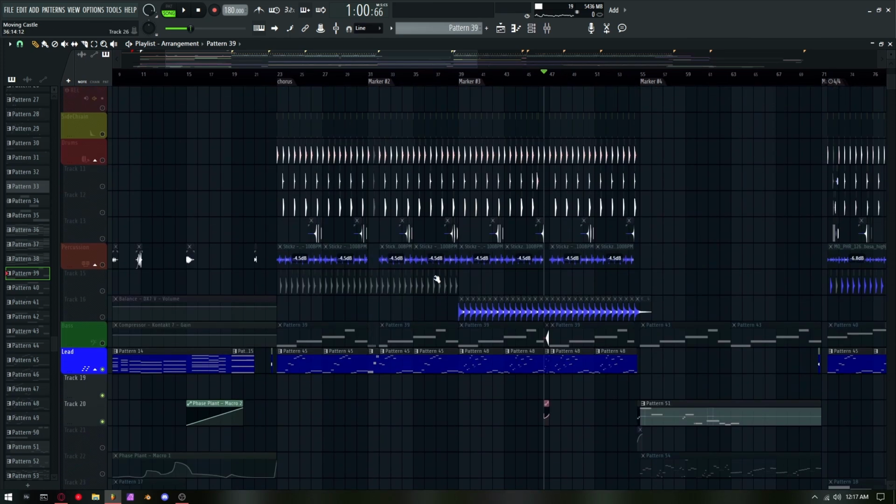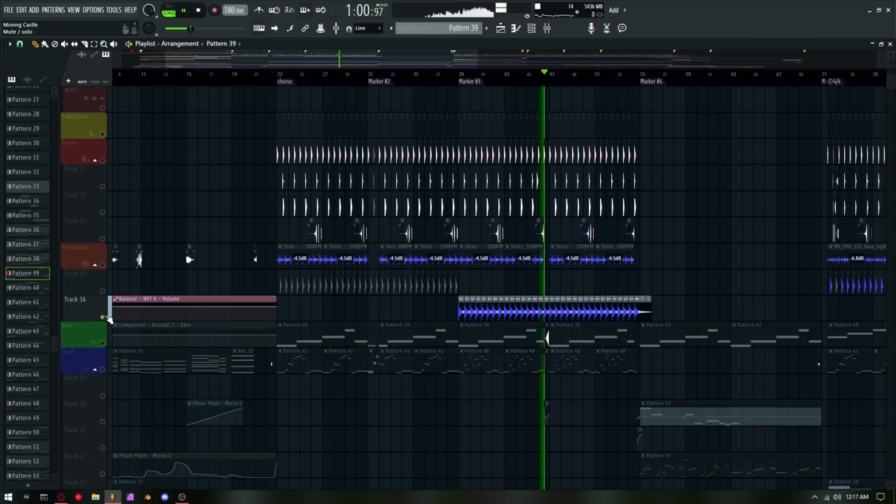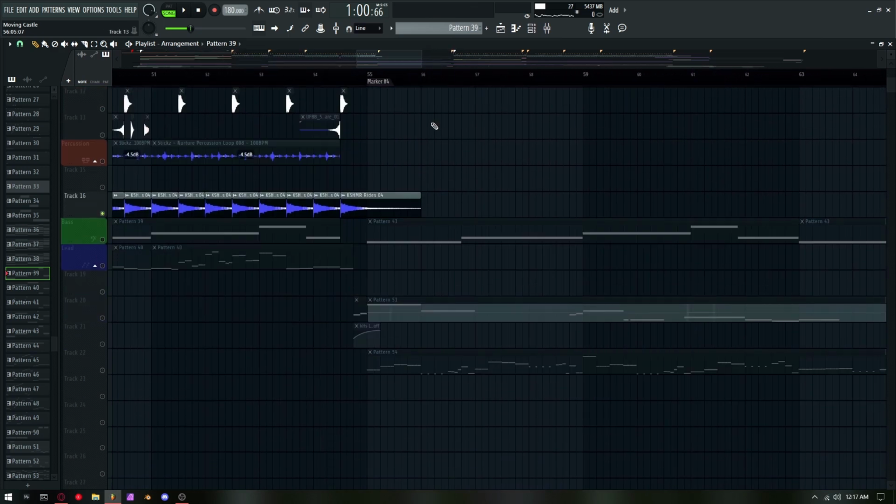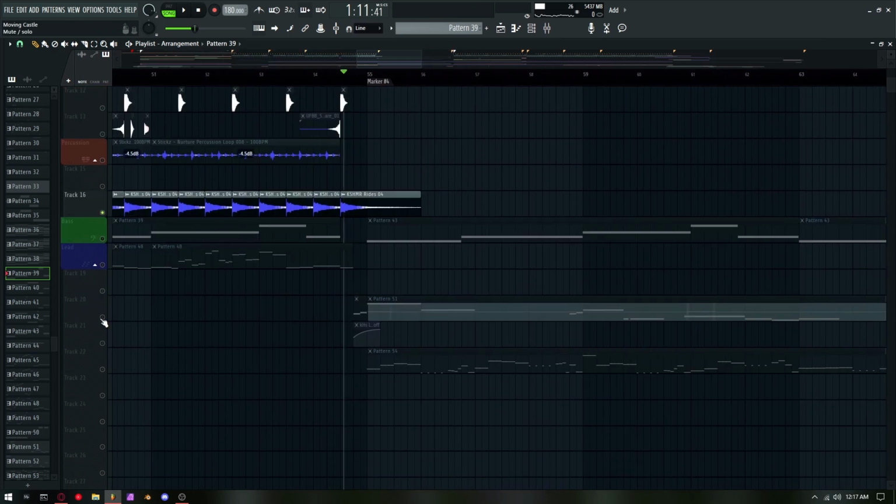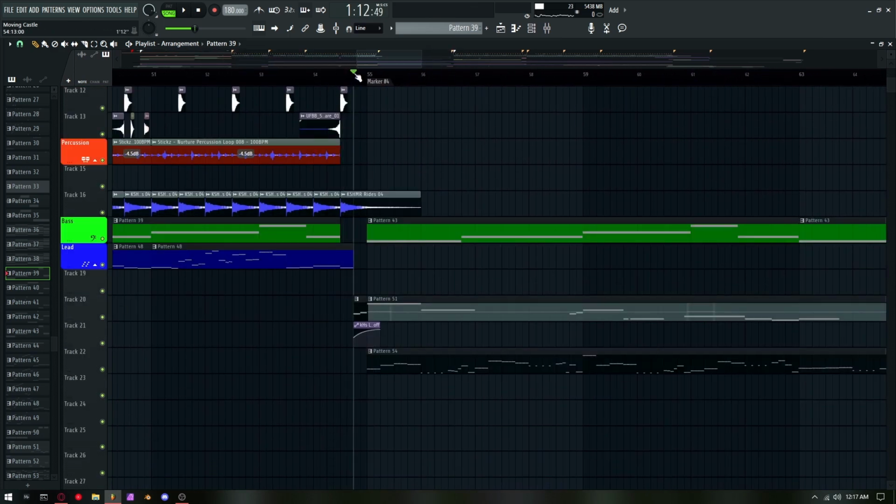And that's pretty much it. The drops are very simple. I had a ride for drums. We move on to the little break, and I actually played a thing myself with a mod wheel.